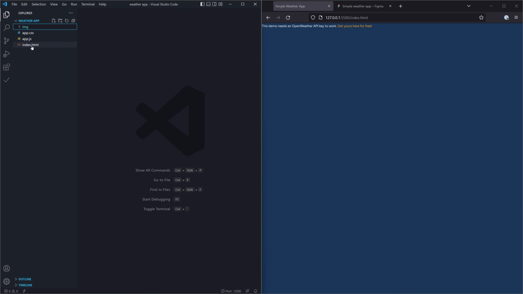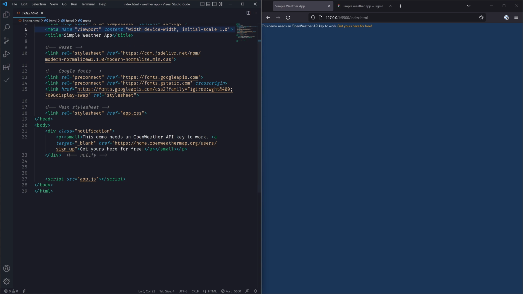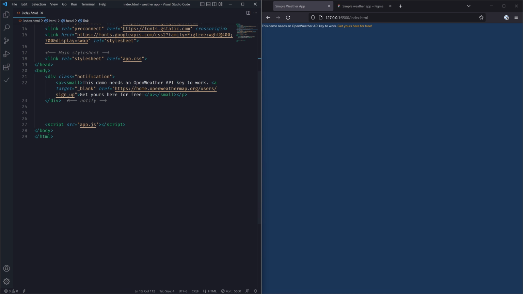So this is what we have to start with. Let's go in the index.html. And here I'm just loading a reset file to kick things off. I'm using modern normalize. I'm loading the Figtree Google font, and I'm also loading the main CSS.